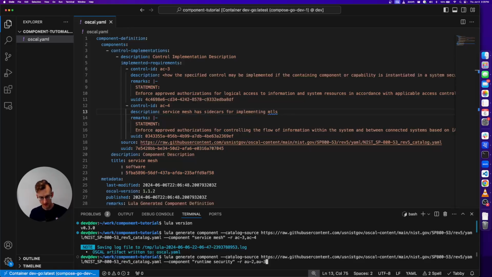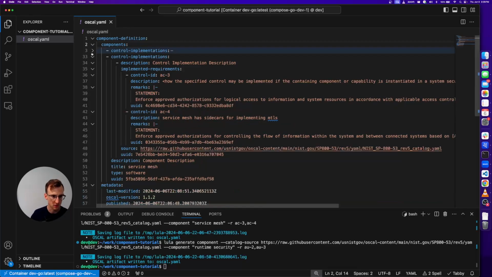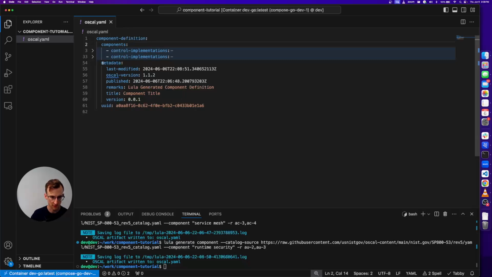So I've identified that now I want to generate another component. It's a runtime security component with AU2, AU3. We've generated that. What you will see is I still have maintained one file. You could output these to separate files if you so choose, but depending upon where you store this information, you may get a lot of value out of a single file artifact containing the information that you believe is relevant to capture your compliance needs, as well as downstream assessments that will then occur, whether automated or manual.